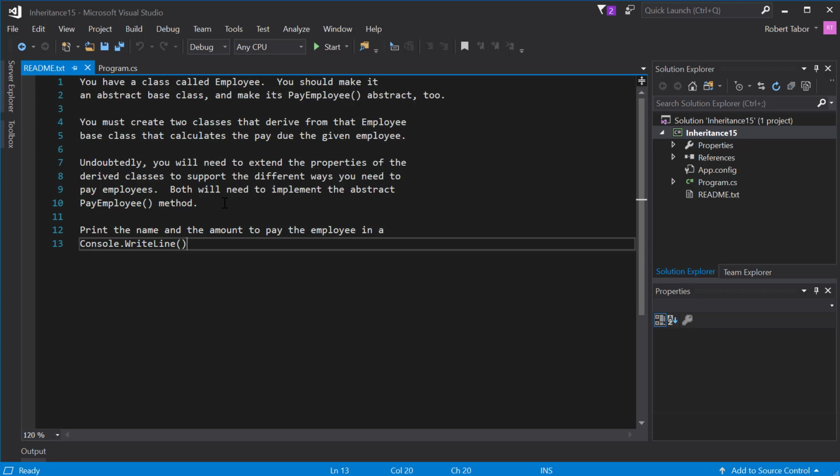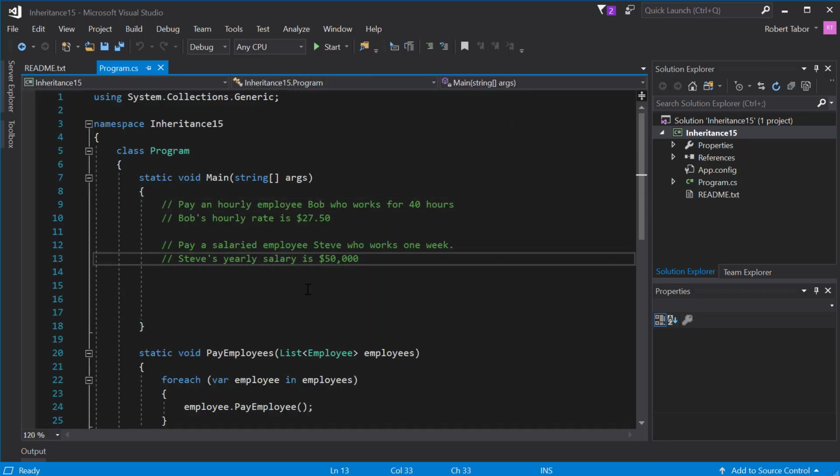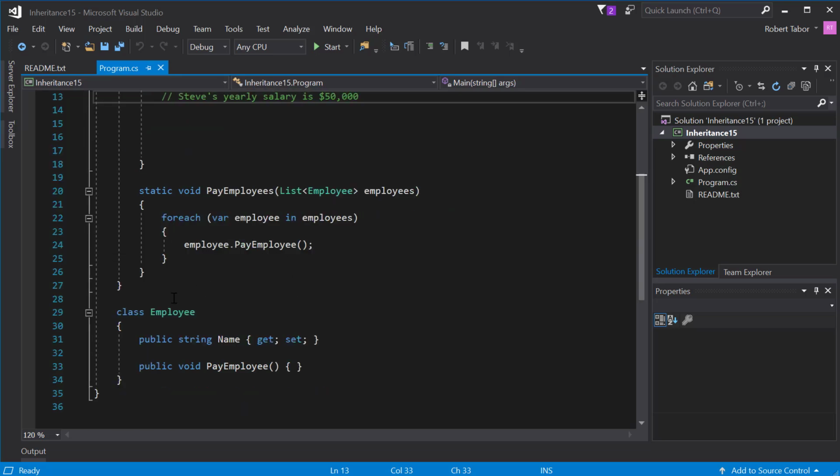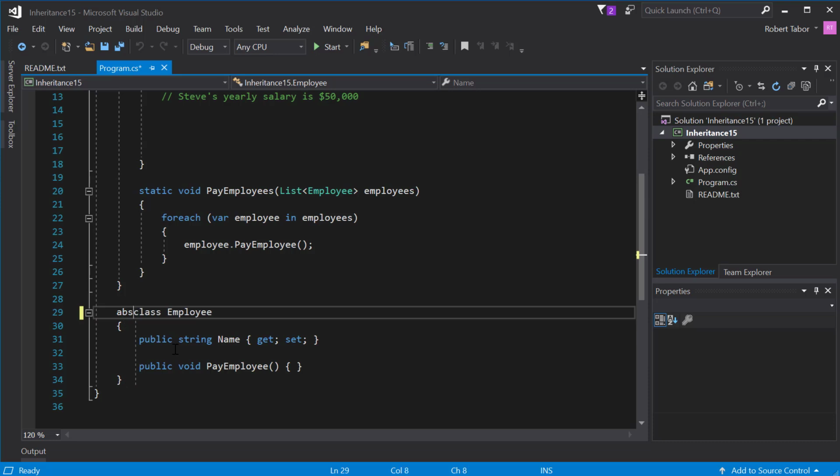But in the end, what we want to do is polymorphically call that PayEmployee method and then also print out the amount that we're paying each of the two employees here, Bob and Steve. Okay? So let's get started. First thing we need to do is create abstract base classes. So that's pretty simple, right?